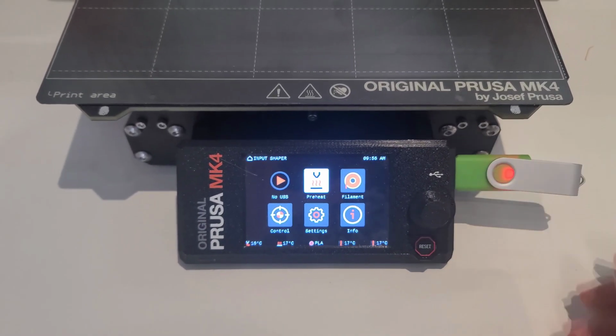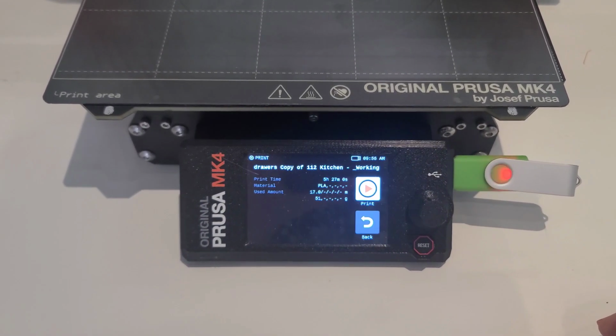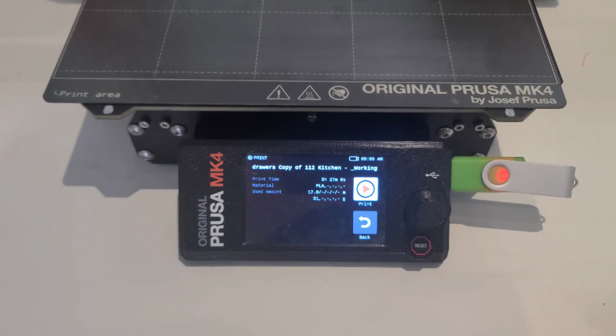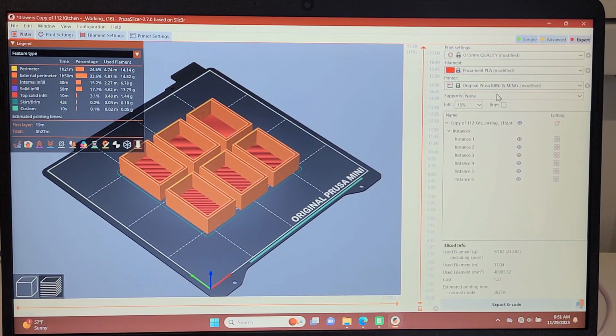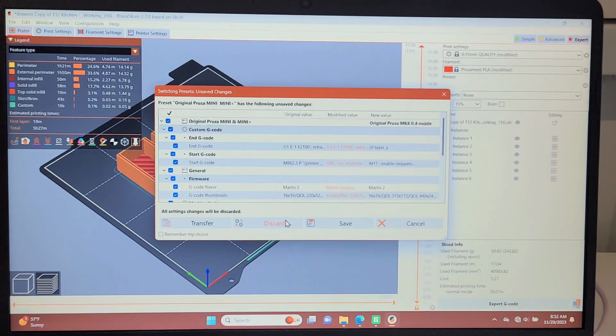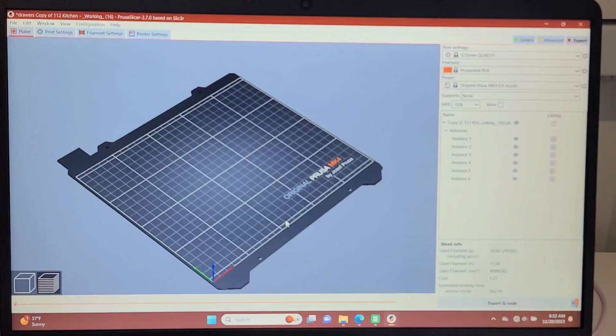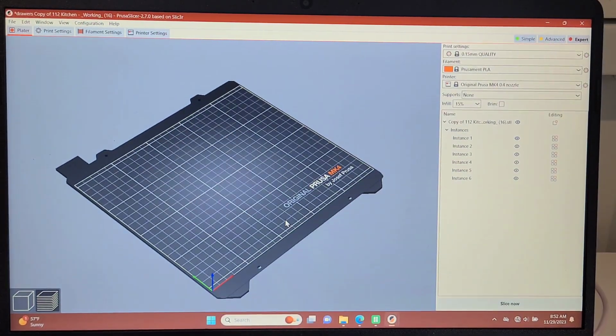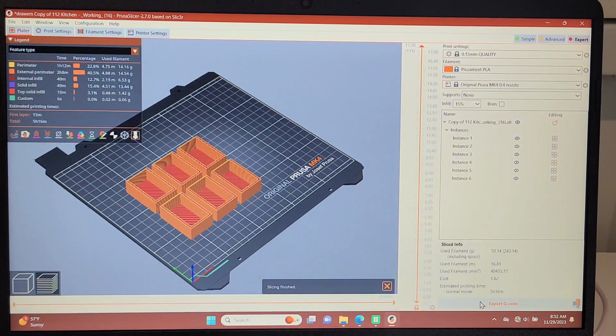So I put the same USB into an MK4, and it also does recognize it. Of course, that was sliced for a Mini, so I don't want to use it, but it's interesting that it did actually see the file. So I start thinking that maybe that issue was just because I was running the beta, so maybe now that it's a stable version, it'll be fine. So I swap this exact same file over to the MK4 profile and slice that one.